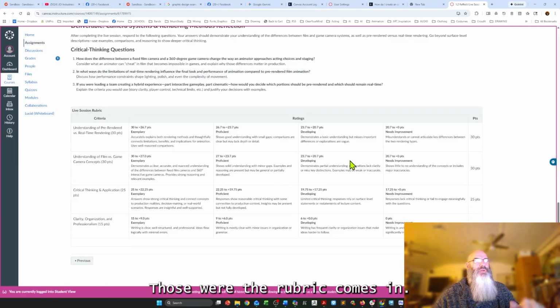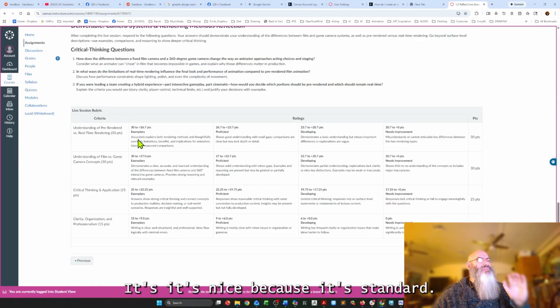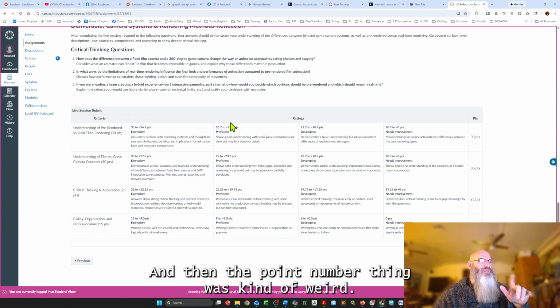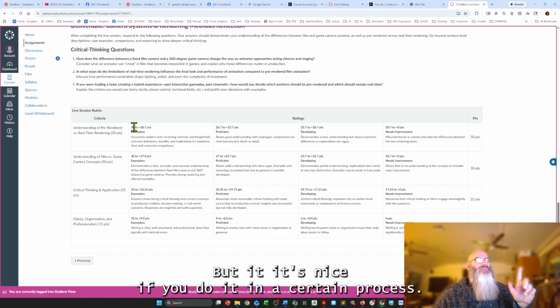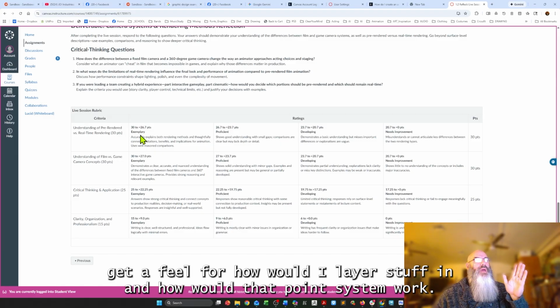This is where the rubric comes in. The rubric system in here is pretty nice. You set up that rubric. It's nice because it's standard, but you have to put in everything individually. And then the point number thing was kind of weird, but it's nice if you do it in a certain process. I had to do it a couple times just to kind of get a feel for how would I layer stuff in and how would that point system work.